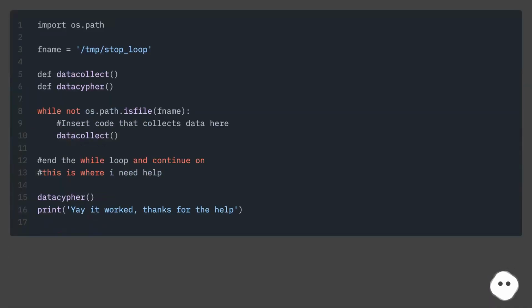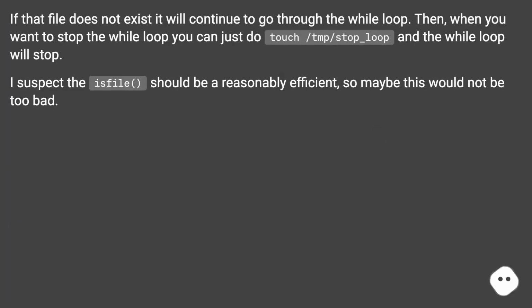One option is you could look for the existence of a file, for example. If that file does not exist, it will continue to go through the while loop. Then, when you want to stop the while loop, you can just do touch /tmp/stop_loop and the while loop will stop. I suspect the is-file check should be reasonably efficient, so maybe this would not be too bad.